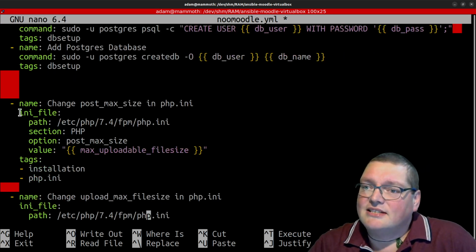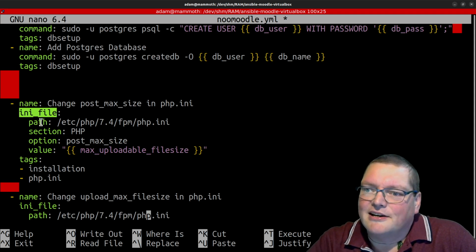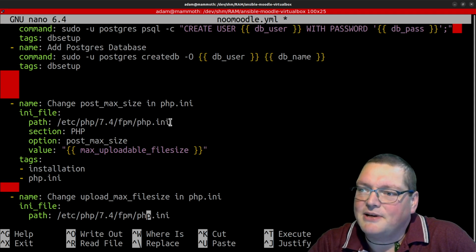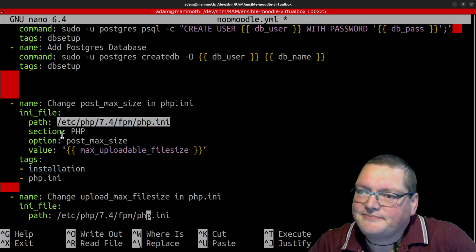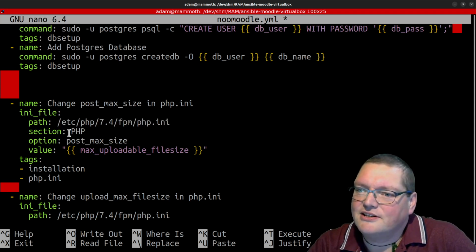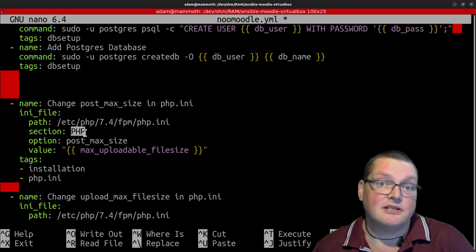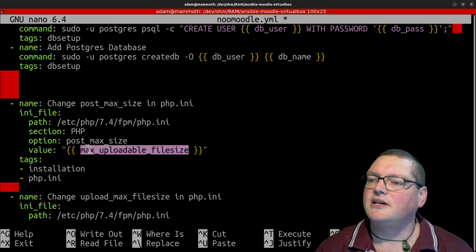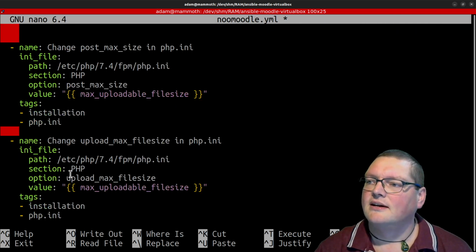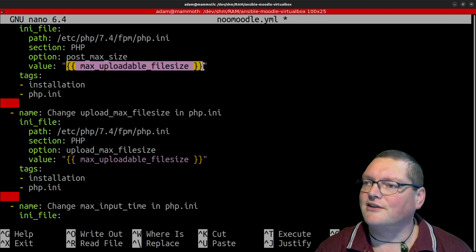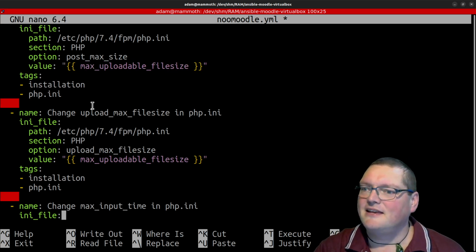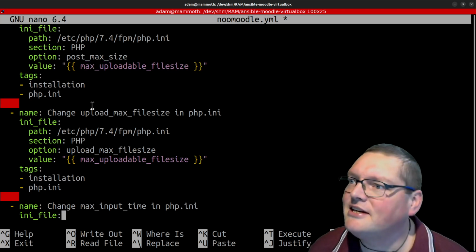Okay, one that I did find though is the ini file module, and that allows you to make changes to an ini file like a php.ini, right? And with the ini file, you can say, okay, go to the section PHP. The section is in the square brackets, and post max size should have this value. And this is the variable that I defined up above, and I forgot to put this in the double quotes at the start of the video, hence it messed up. Yep, hashtag no video editing.